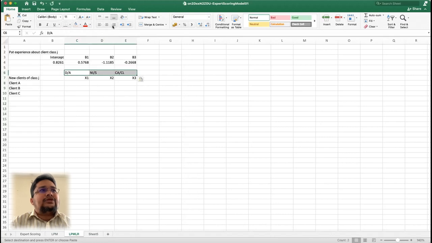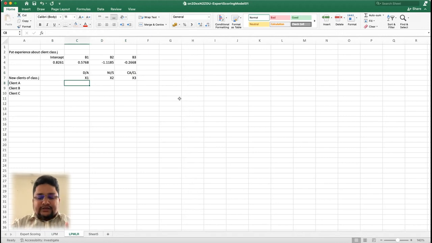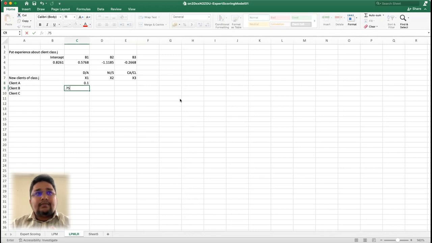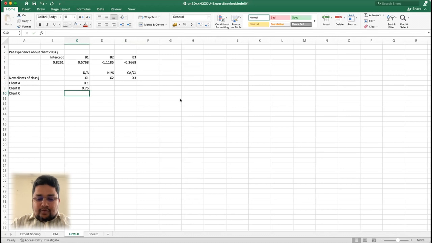So the first one is debt to asset. Let's say the first customer has a debt to asset of 10%. The second customer has 75%. And the third customer has 0.45, 45%.